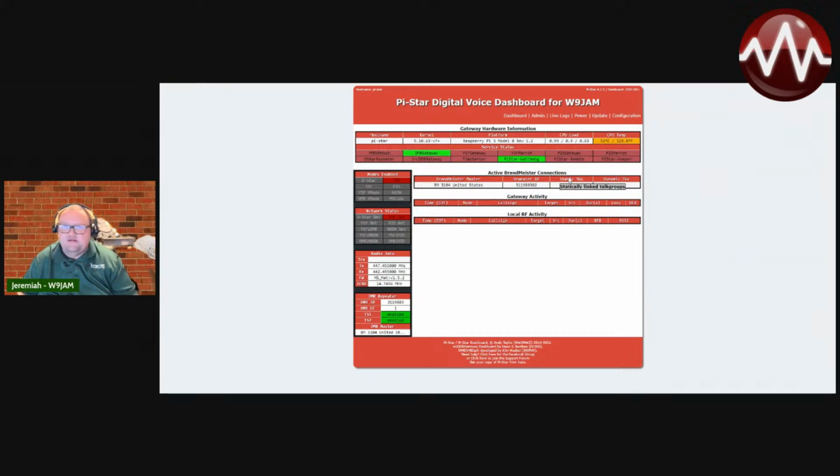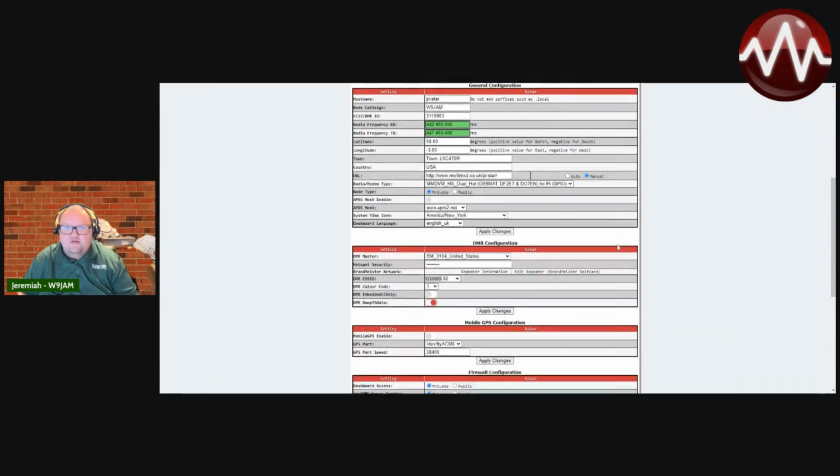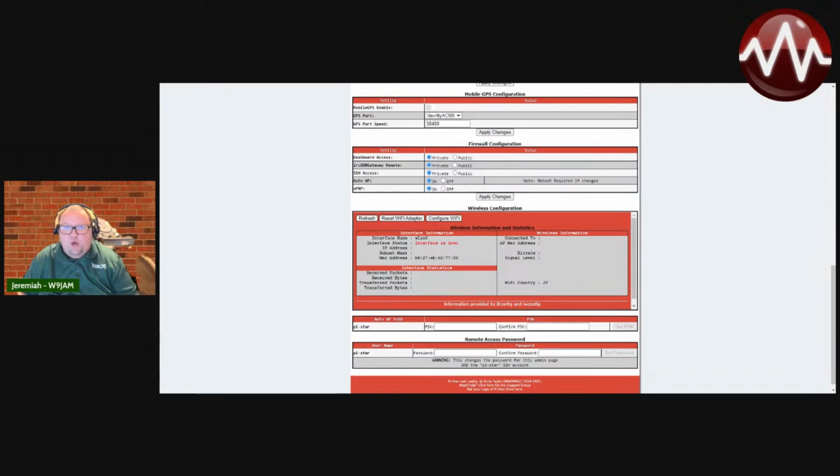Greatly appreciate it. Now you'll see that DMR is red right here under mode and DMR net is red. That's because I haven't set it up on my network for my wireless network. So what we're going to do is I'm going to go ahead and go back to my configuration. And right down here is where you configure your wireless information.